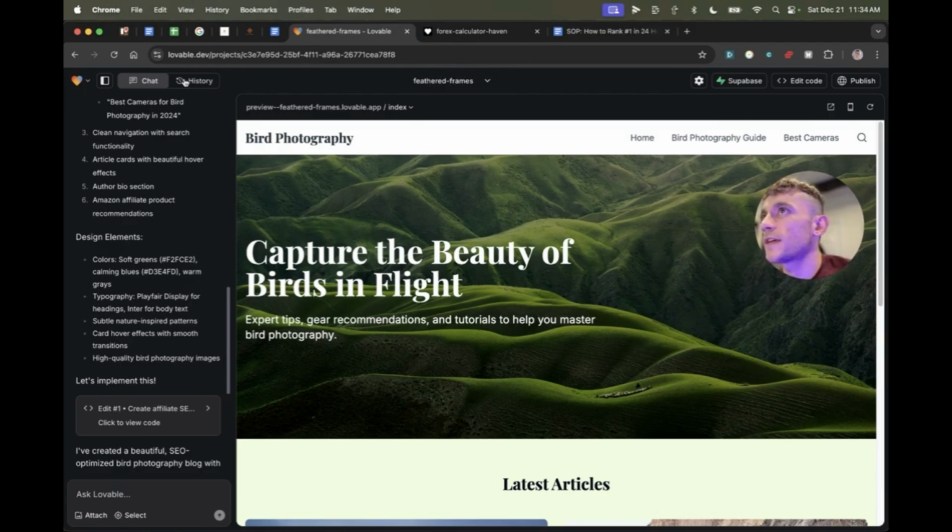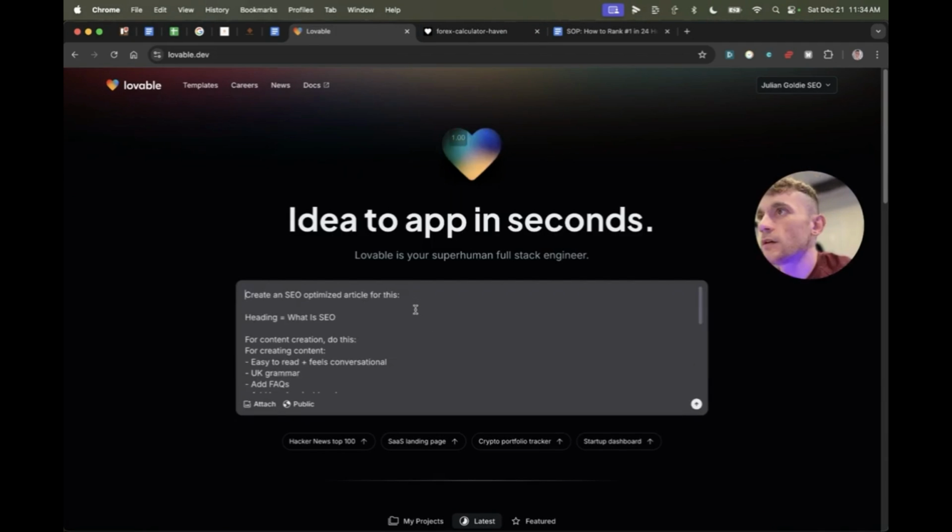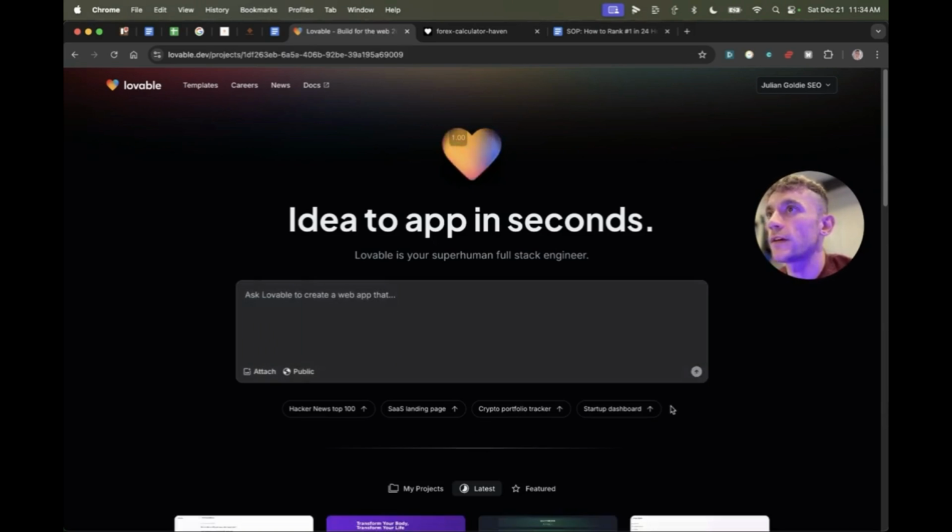One thing I just want to test now is actually creating an article. So I'm going to say create an SEO optimized article for this, heading equals, and then we're just going to create some content inside here.